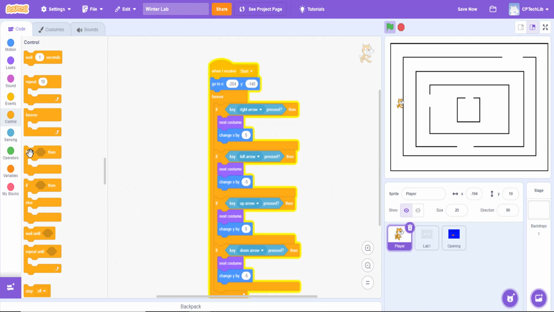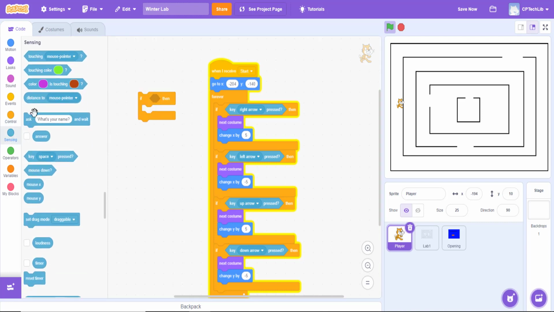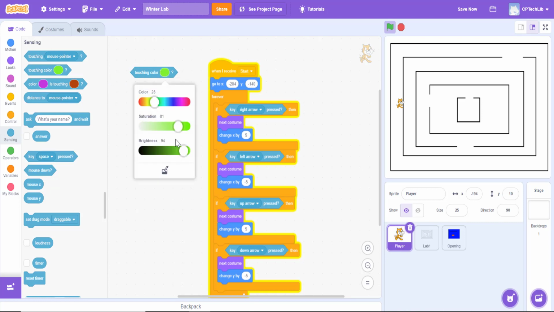We're going to grab an if-then statement. We're going to go to Sensing. We're going to grab Touching Color. Right now mine is green. I'm sure yours will be different. And we're going to change that touching color from green to black. And to do that, we're just going to adjust these sliders so that they're all the way to the left. Excellent, because that is the color of the walls. Obviously, if you change the wall color, you're going to want to change this, but just be aware of that.